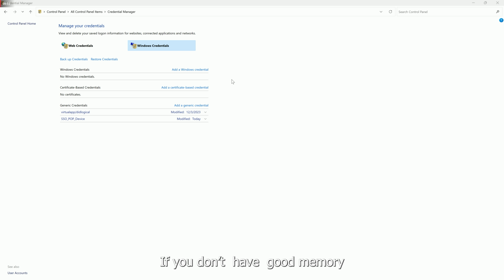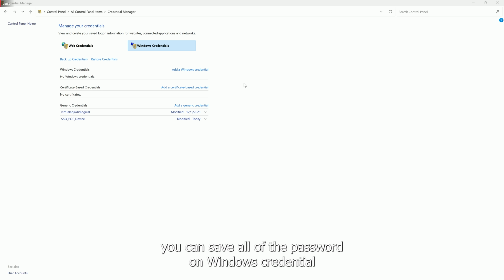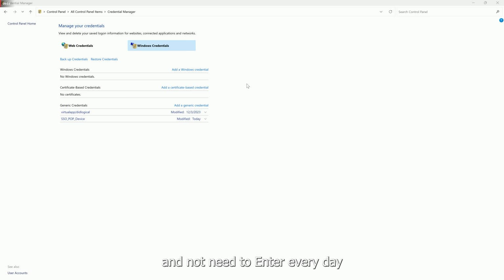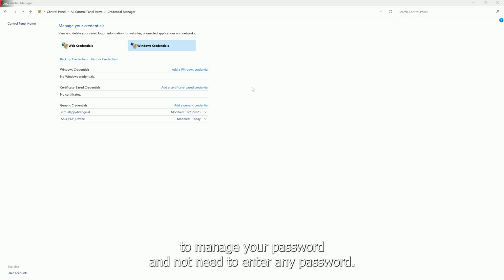If you don't have a good memory, you can save all of your passwords in Windows Credential Manager and not need to enter them every day or every time to log in to a page or local host. This is good for networks. If you have to type a very hard password every day, you can use Windows Credential Manager to manage your passwords and not need to enter any password.